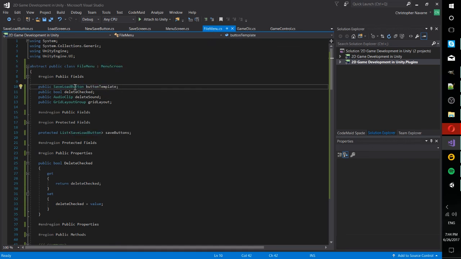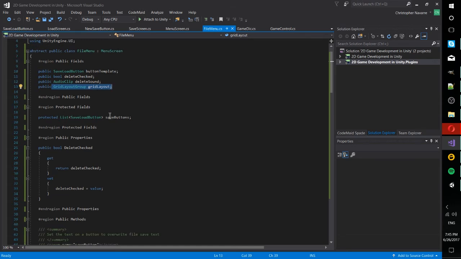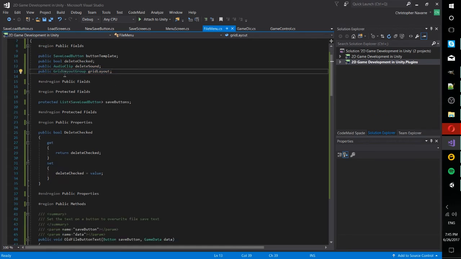So all file menus, including the load screen, are going to contain a button template for this SaveLoad button. Going to have the ability to delete files that are already saved, so that's why the Boolean delete checked is necessary. Can contain an audio clip for the delete sound if you want to play that, and have a grid layout group for when you need those buttons to display and be managed in an organized fashion. And where all of the data is going to be pulled out of for that grid layout, all of the buttons, is going to be this list of SaveLoad buttons.